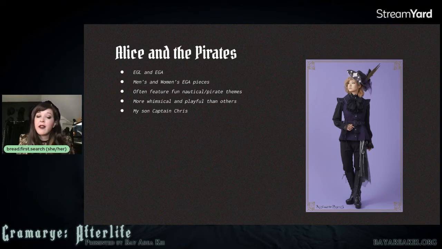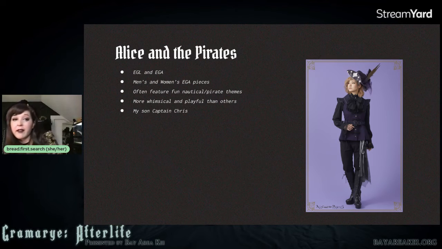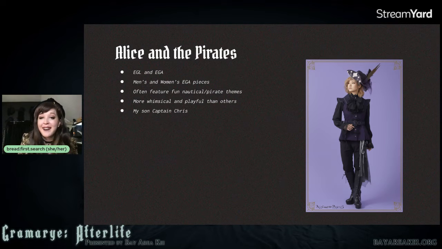Alice and the Pirates. This is a well-known EGL brand, but they also do a ton of EGA stuff. They do men's and women's styles, often featuring fun pirate nautical themes. I have my son, Captain Chris, in the back. He's hanging out behind me somewhere on my rack. But they have a lot of really fun pieces.